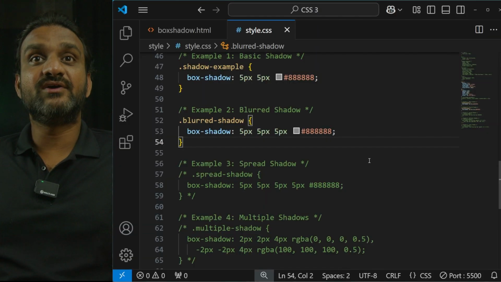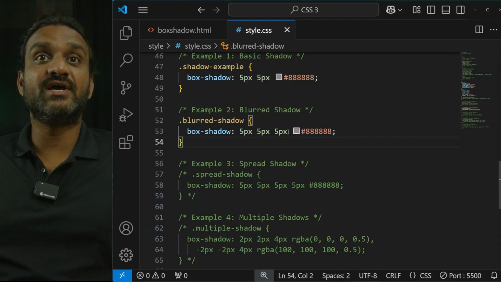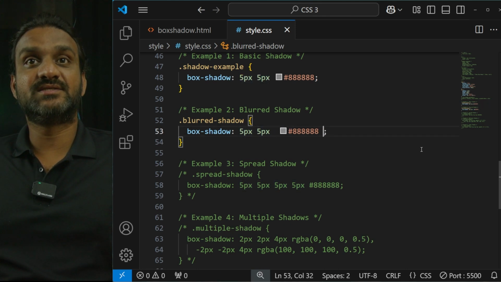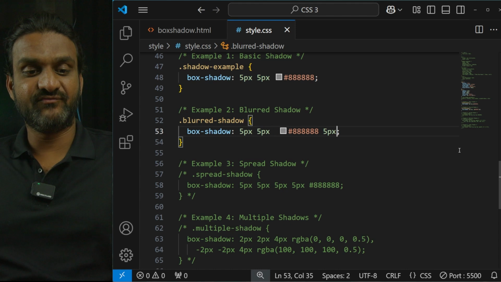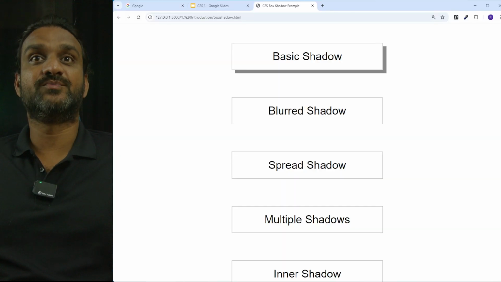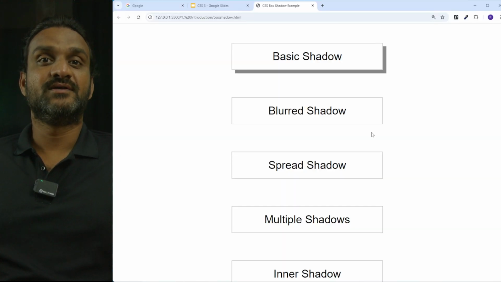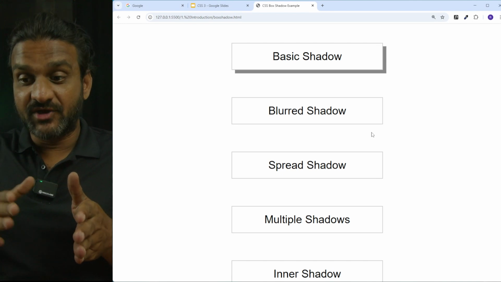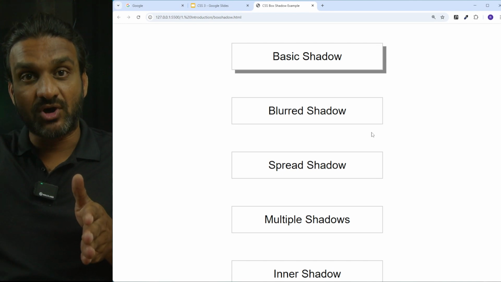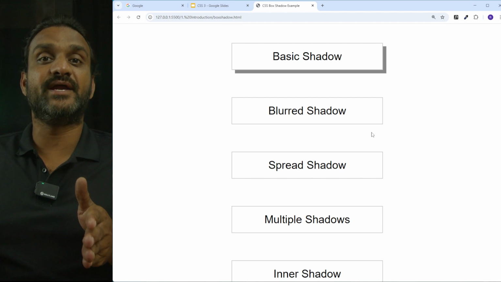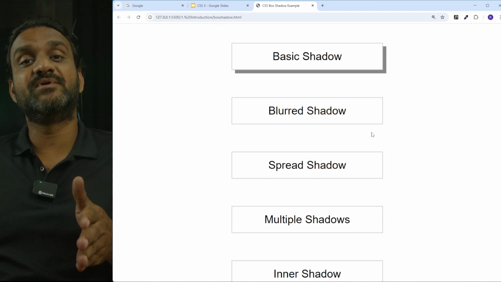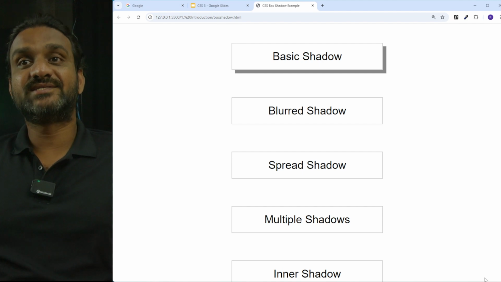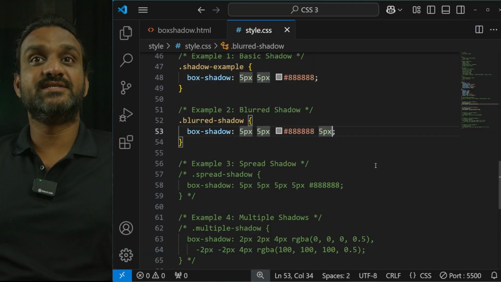So what if I change the order? What if I change this to, let's say, the fourth parameter? What happens? Will we get the shadow? Let's see the output. No, we don't get that. So try to understand that the sequence of parameters is very important. If the third parameter is given, it is always considered as the blur radius. And if the fourth parameter is given, it is considered as spread. Okay, so let's see the output. Now let's change that.